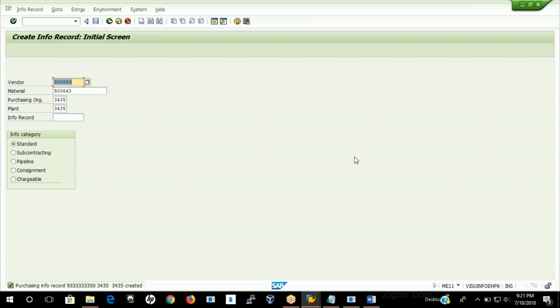So that's what I initially said. If an info record exists, then the data is going to be copied from the info record only. If not, then it will search the vendor master data, and then it will search the material master data, and that data will be copied to your purchasing documents. Now the next master data that we are going to maintain in the SAP system is called source list.